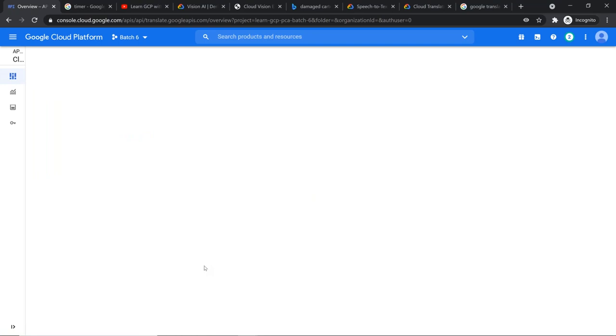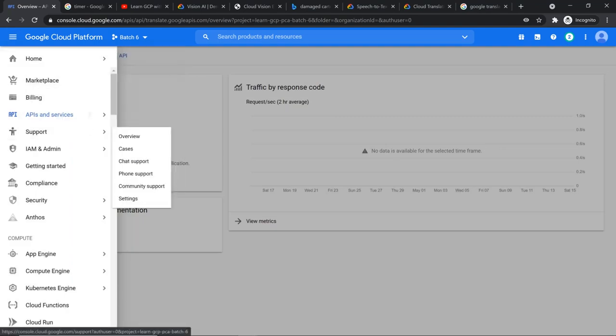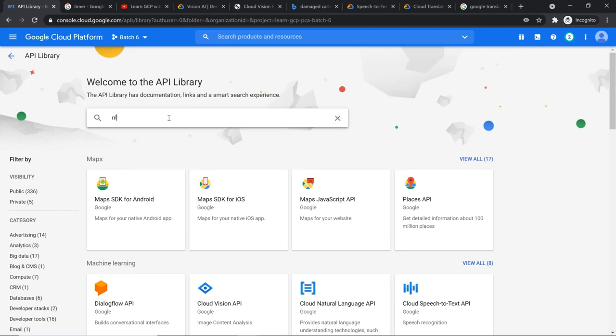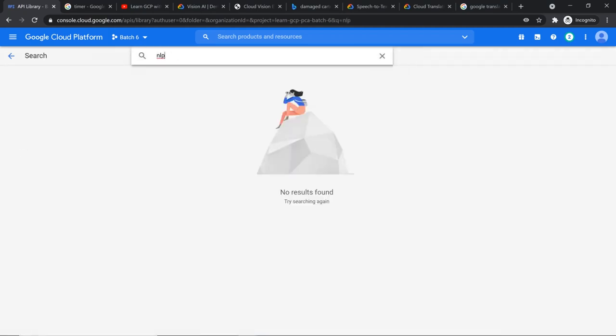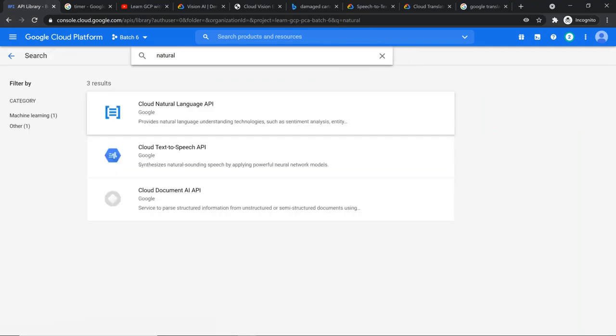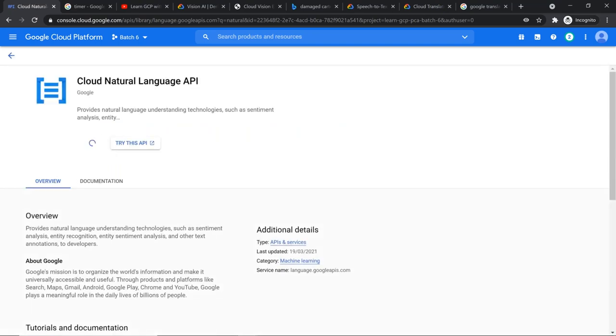And the next demo which we are going to do is also on natural language processing, NLP. So on a textual data, what can you do? Can you find sentiment analysis, all those things? So I can do that. So I'll try to get another API, enable that, which is NLP, natural language. Okay, I have to search for it. Natural language API. So enable this also.